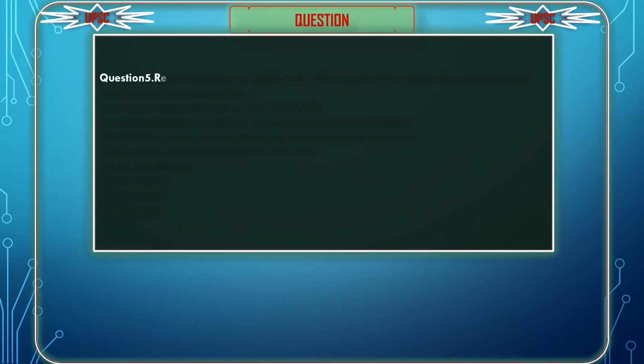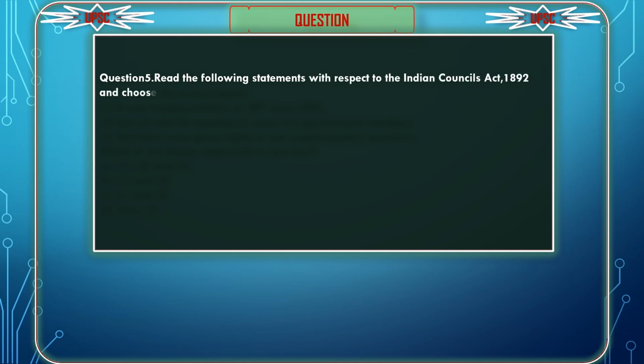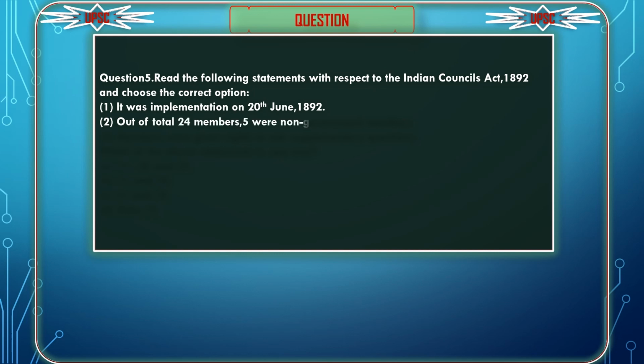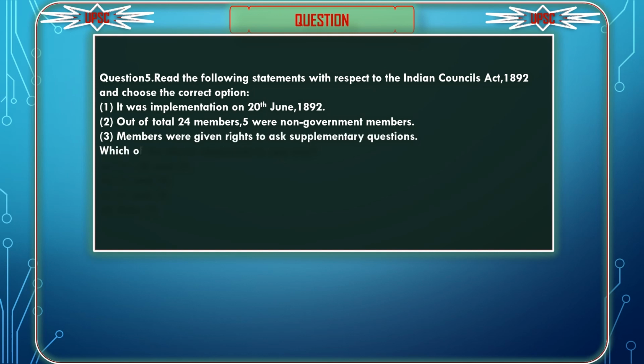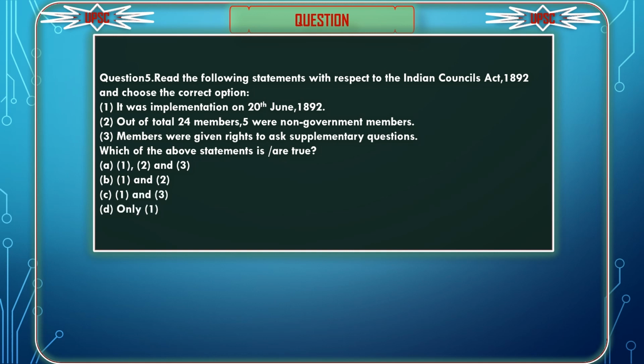Question 5. Read the following statements with respect to the Indian Councils Act, 1892, and choose the correct option. 1. It was implementation on June 20th, 1892. 2. Out of total 24 members, 5 were non-government members. 3. Members were given rights to ask supplementary questions. Which of the above statements is/are true? A. 1, 2, and 3.